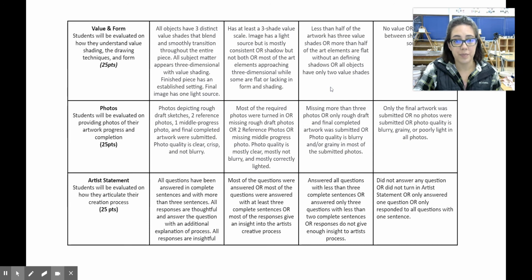Okay. The newest thing I had to add to the rubric is photo quality, because on the previous assignment, I've been receiving a lot of grainy or really shadowy or really blurry photos. So to receive full points for photos, here's the newest line. Photo quality is clear, crisp, and not blurry. And if we look at the barely meets category, which is 1 column off from the does not meet, photo quality is blurry and/or grainy in most of the submitted photos.